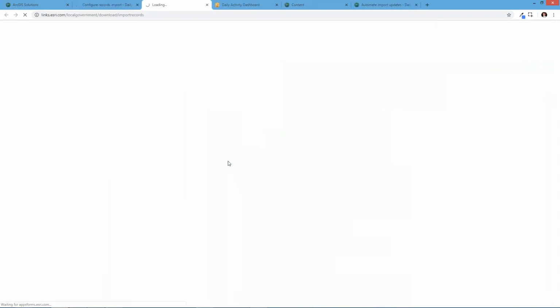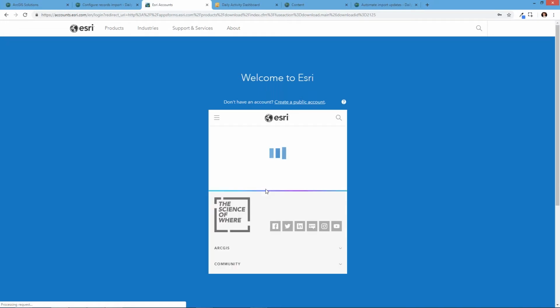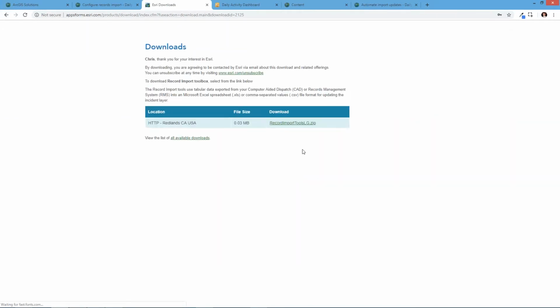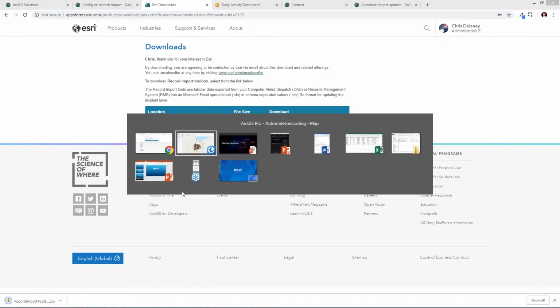And in the documentation on the configure records import, the very first step is to download and extract the record import toolbox. So when I click this, it's going to prompt me to log into my Esri account. If you don't have an Esri account, this is what enables you to access some of these kinds of solutions. You need to log in using your username and password; see your GIS coordinator if you don't have this. Once you log in, it's going to prompt you to download the toolbox. So I can see it here. I can download this. Here it is. And then I can unzip it.